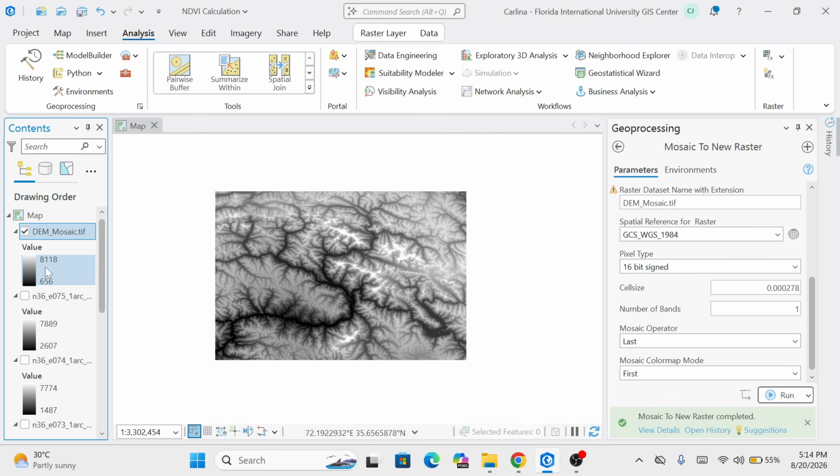So in this video, we learned how to combine DEM tiles into one continuous DEM in ArcGIS Pro. This combined DEM can now be used for further terrain analysis such as slope, aspect, hillshade, and contour.